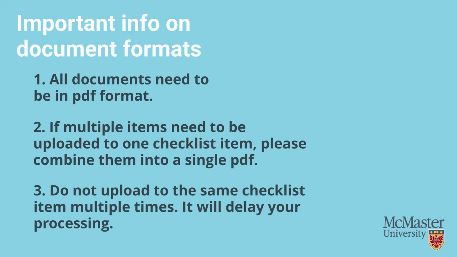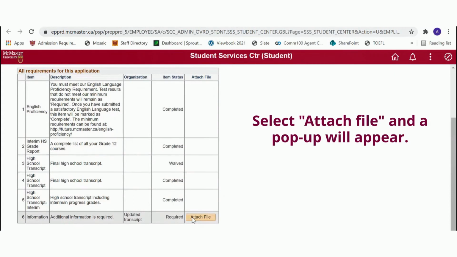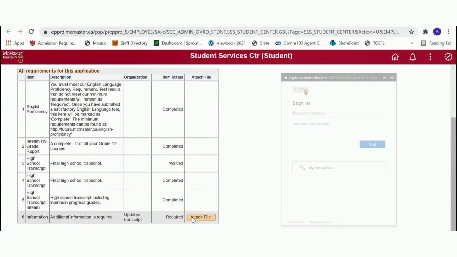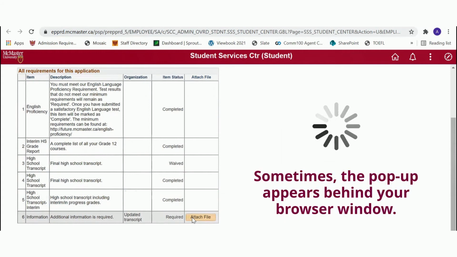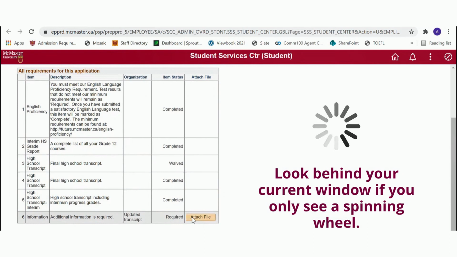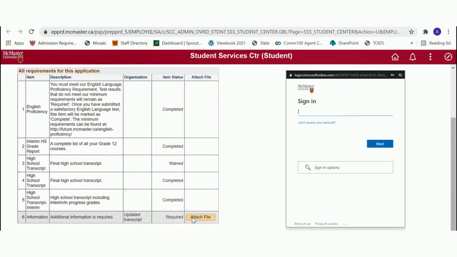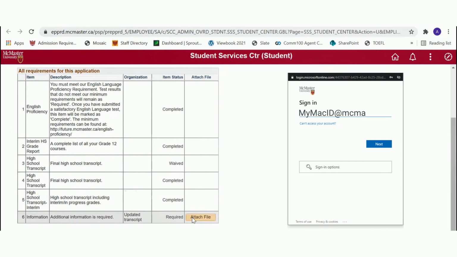This will delay processing. Once you click Attach File, a pop-up will appear asking you to log in a second time. Sometimes this pop-up will appear behind your current browser window, so look behind your current window if you only see a spinning wheel. In the pop-up, type your Mac ID plus @mcmaster.ca as your username. Then type in your password.